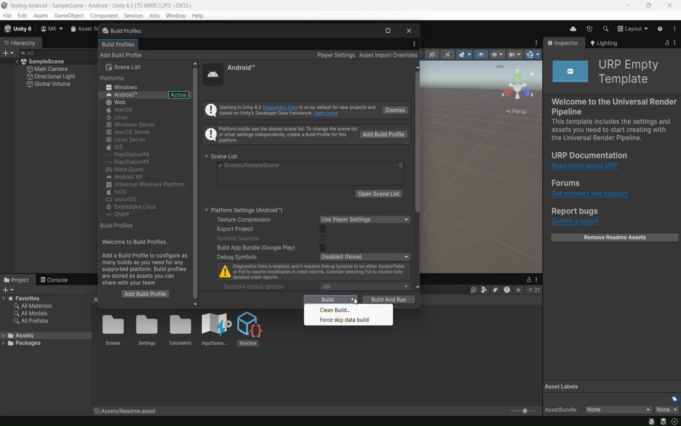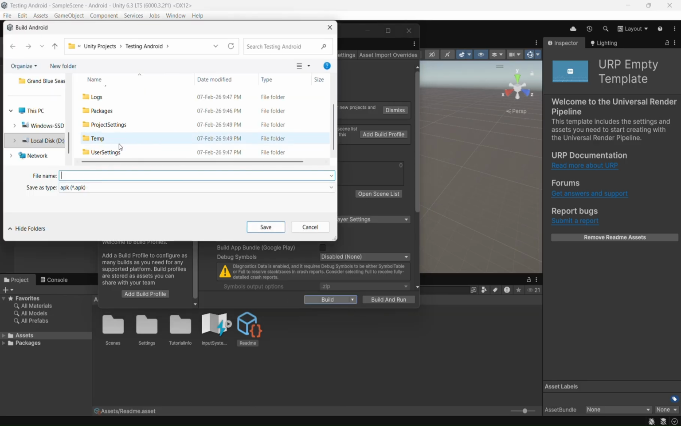To build an APK, go back to Build Profiles and click on Build. Choose a folder where you want to save the file. Unity will now start building your APK. This may take some time depending on your project. Once the build is finished, you'll find the APK file in the selected folder.